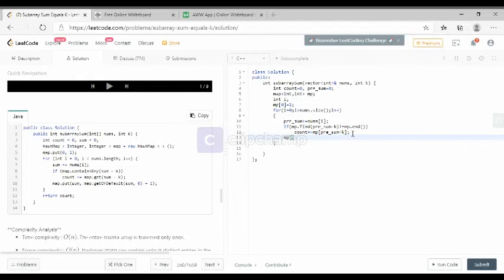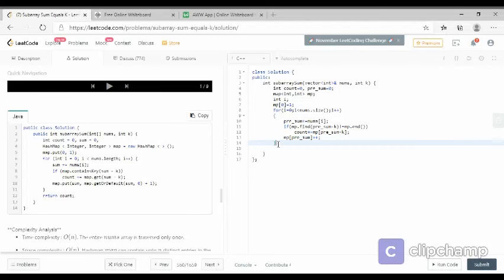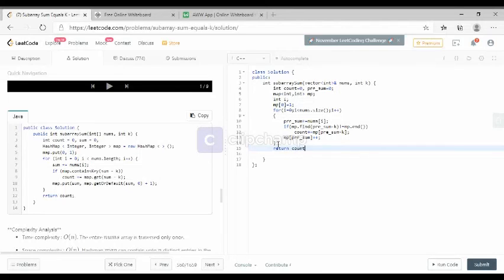mp of prefix sum plus plus. So here is the code. What I have done here is taken the count variable and prefix sum. I've taken the map mp. This int i is the iterating variable for the loop, and I have initialized the map with the key as 0 and its value as 1.